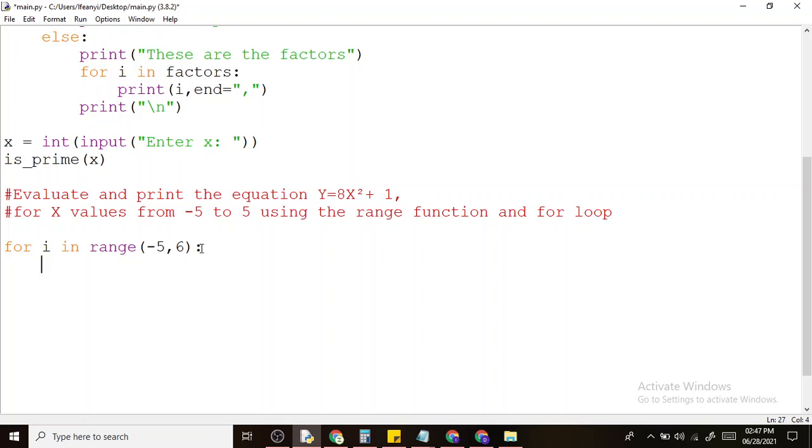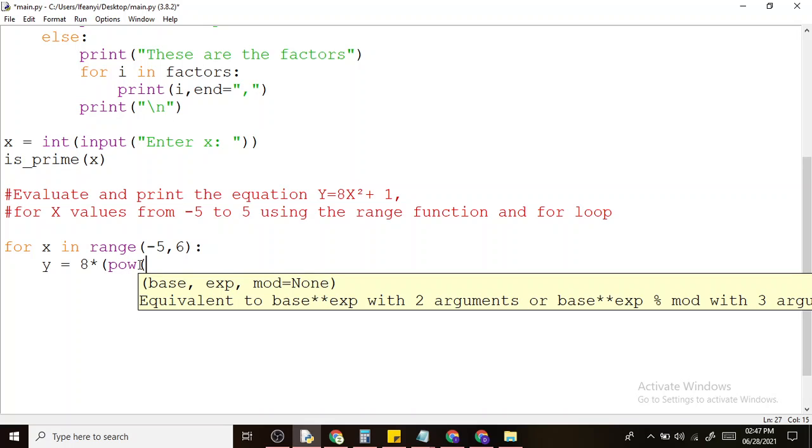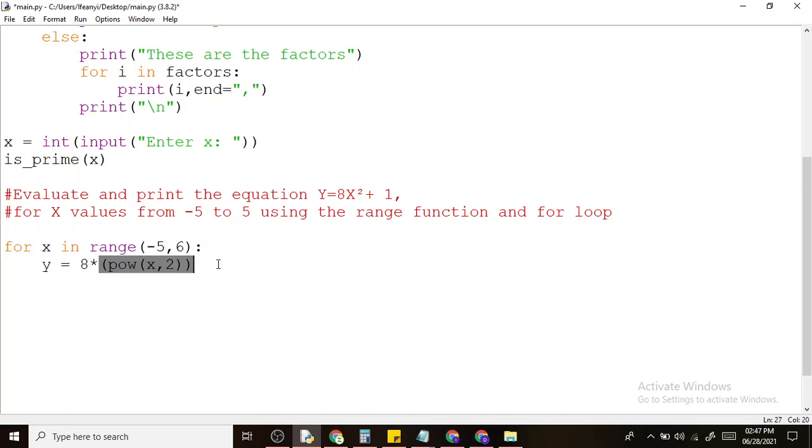So for this, we're going to evaluate and print the equation. Since we're using x and y values, for x in range of that, y is going to be equal to 8 multiplied by x, or you can use pow, which takes the base and then the exponent. So you put x comma 2, raising x to the power of 2, and then you add 1. So for that range, we've got the x value and the y value. All you have to do is print x, comma, y, with a comma in between.